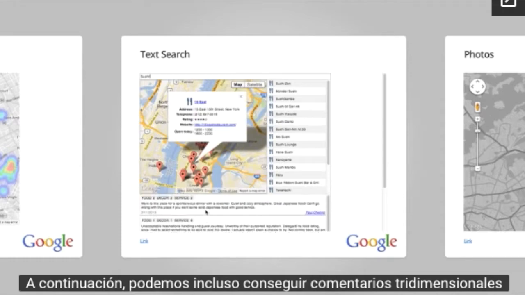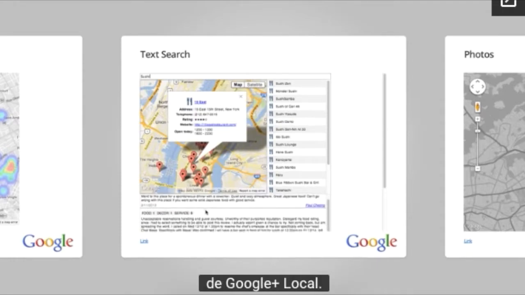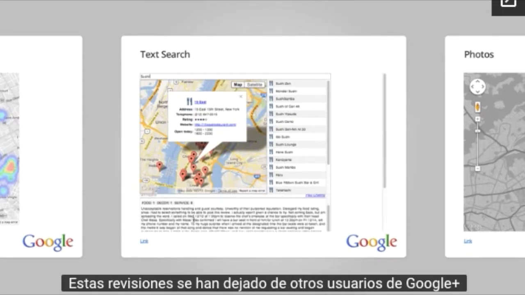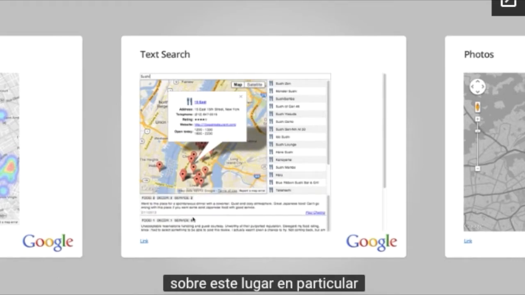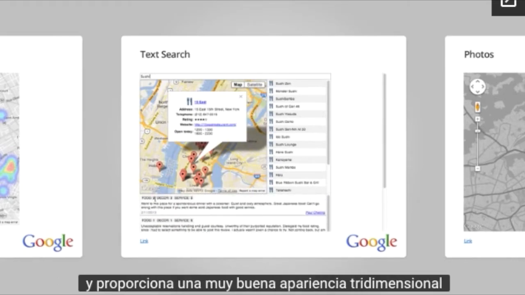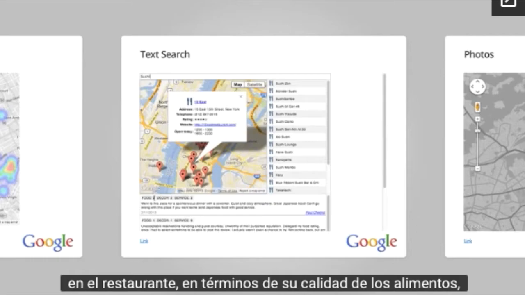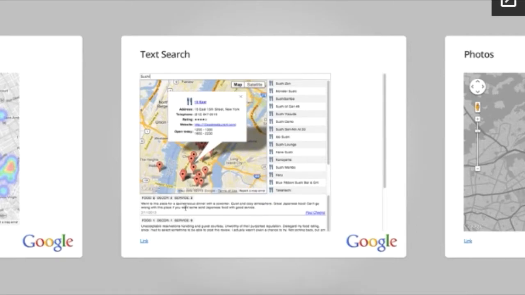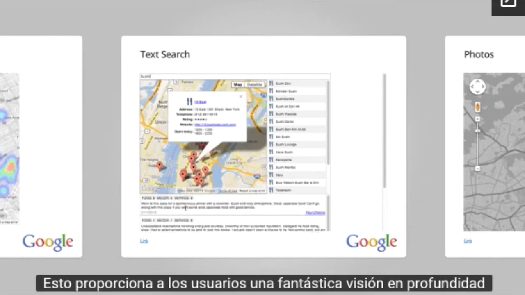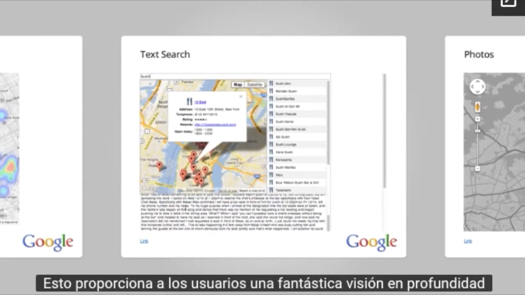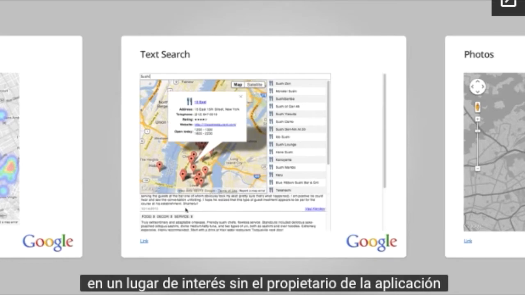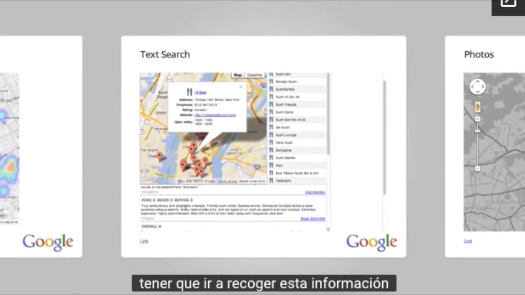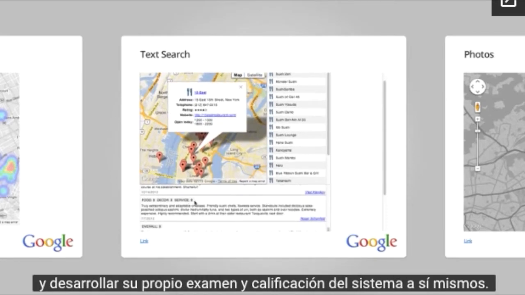Below, we can even get three-dimensional reviews from Google Plus Local. These reviews have been left from other Google Plus users about this particular place and provide a really good three-dimensional look at the restaurant in terms of its food quality, its decor, and its service. This provides users with a very fantastic, in-depth look at a place of interest without the application owner having to go and collect this information and develop their own review and rating system themselves.